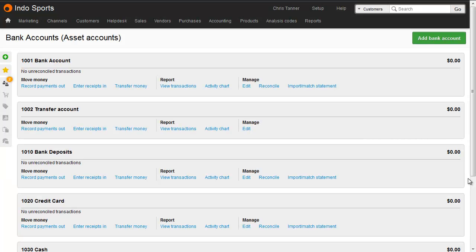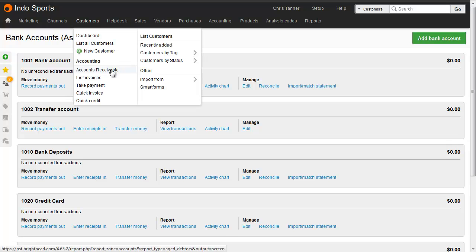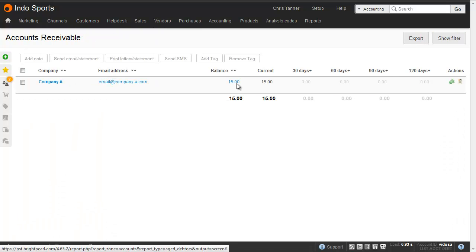Now that you've created the invoice against the transfer account, the balance on the transfer account is now zero, which we can see from the bank accounts list. If we go to customer debt or accounts receivable, we can see the full amount of $15 is now owed by company A.